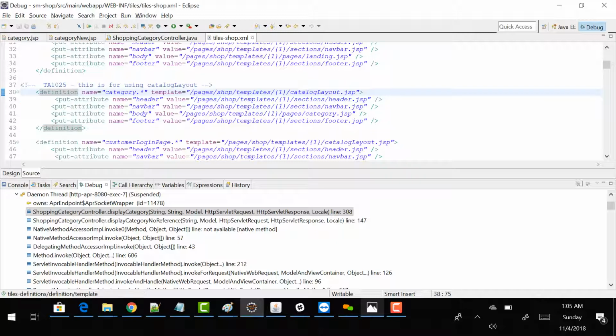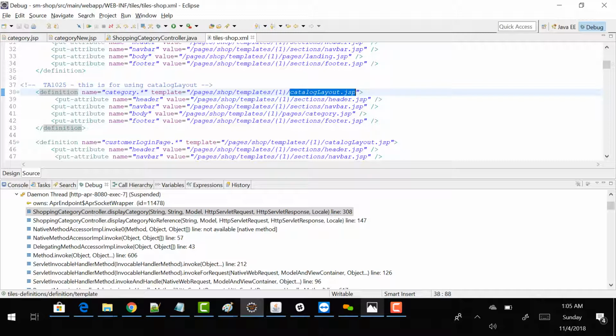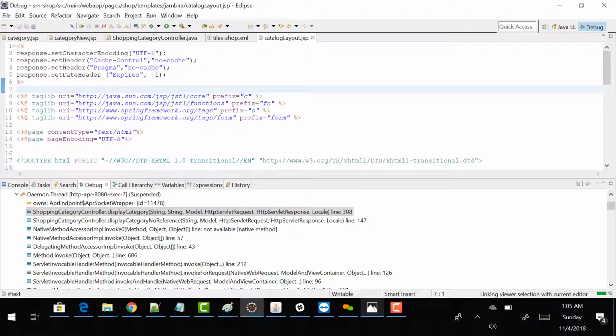Where these JSPs are placed in this catalog layout.jsp is defined here. Just go and open this one, catalog layout JSP, which is in templates, not bootstrap. Don't open that because we are using Jambira's template. Always try to open the complete path. You will see a lot of duplicate files, but when you see duplicate files, make sure that you open the one in the Jambira folder.